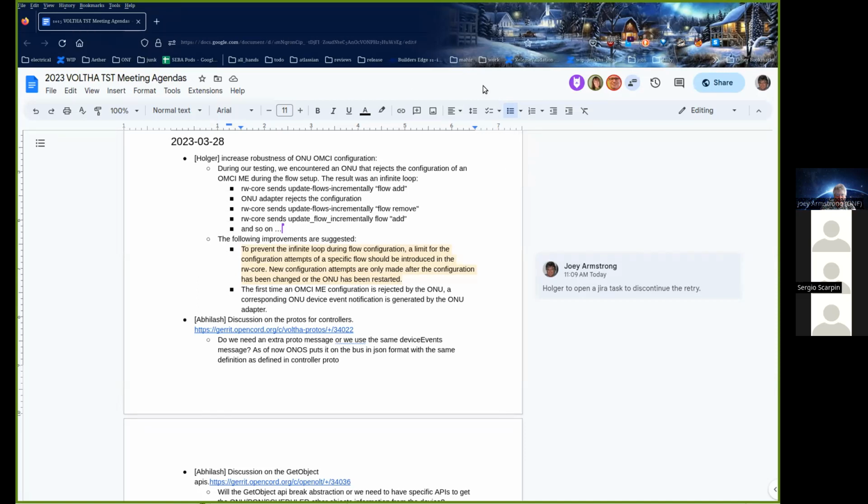Yeah, that's why, as the second point, I would like to introduce some kind of ONU device event, which states that we have an unsupported OMCI ME, and with this ONU and this software, it does not make sense to continue to try to make this visible.